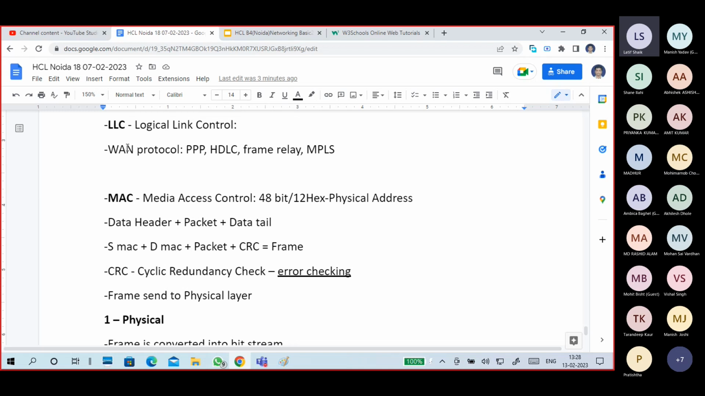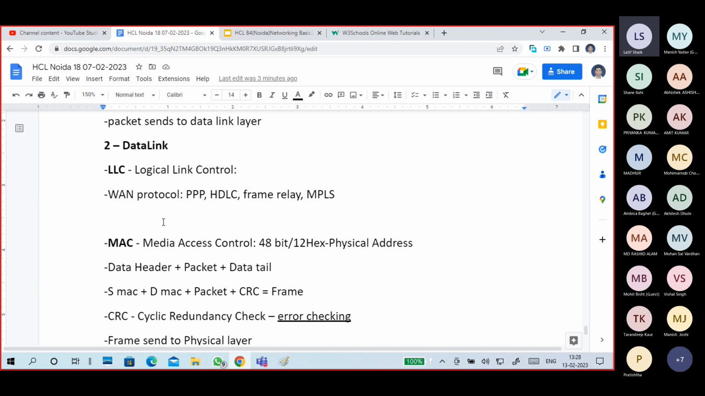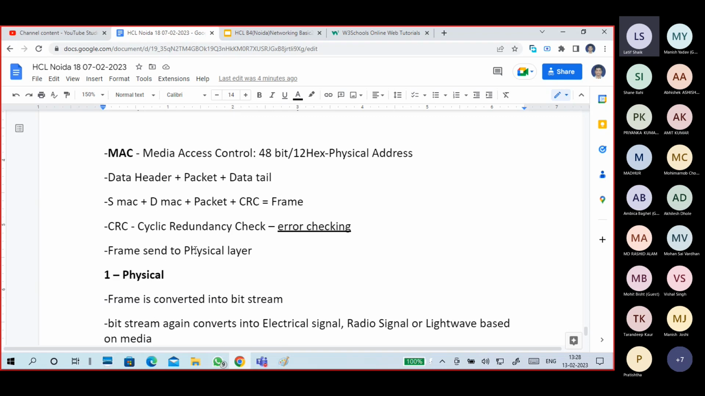The data link layer has two sublayers: one is LLC, the other is the MAC layer. LLC deals with WAN type protocols like PPP, SDLC, and Frame Relay to connect in WAN communication. In the MAC layer, the MAC address is added to your packet: source MAC address and destination MAC address, plus CRC. CRC, cyclic redundancy check, is an algorithm to check errors. The total PDU we call a frame.